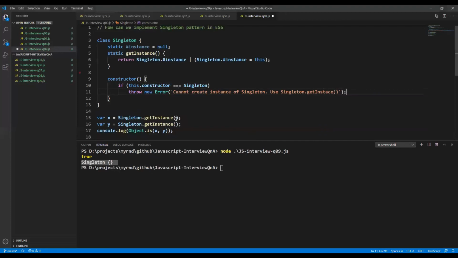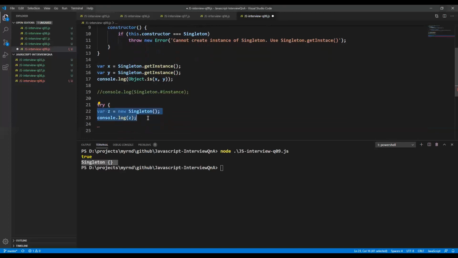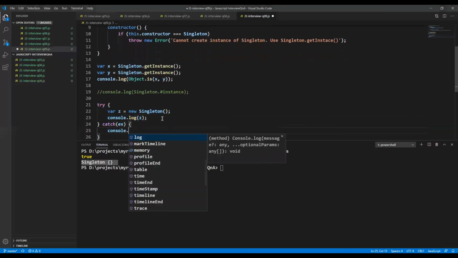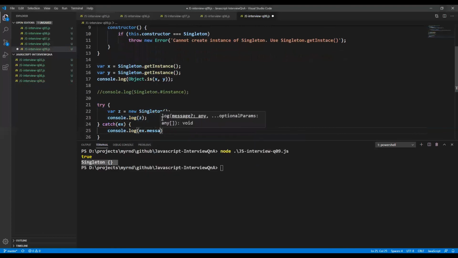Now we'll try this new thing, and since that will raise an exception, we'll put it within a try catch, and within the catch block, which will capture that exception, log ex.message. Save the program, clear the screen, and run this. See, in the first case x and y are the same, and while trying the new thing, it says cannot create instance of Singleton. Use Singleton.getInstance.